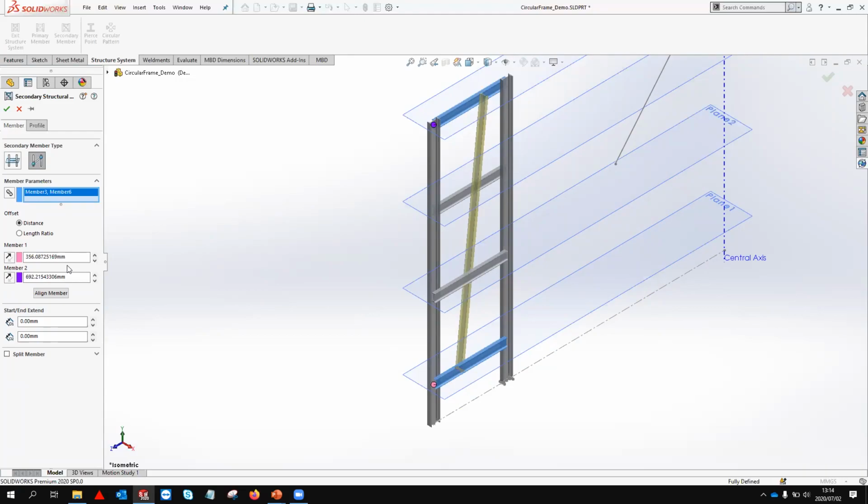Now, the distancing is also done very easily. I'm working with either a length ratio or a distance offset. So the offset I'm going to use is 0 millimeters from the endpoint of both those previous members. So you can flip the offset. For the second one, I'm just going to flip it to the opposite end of the member. All right, so that's more or less correct.